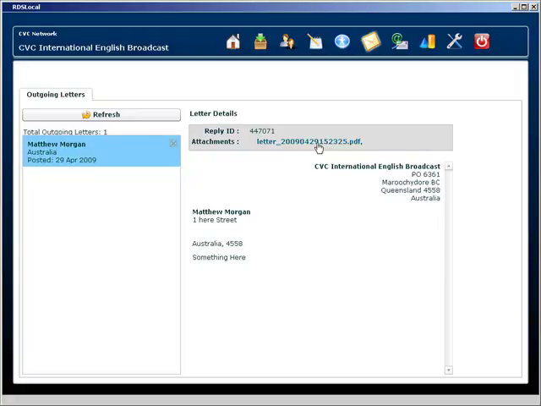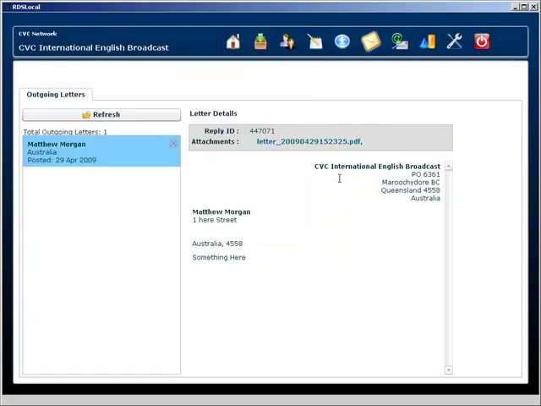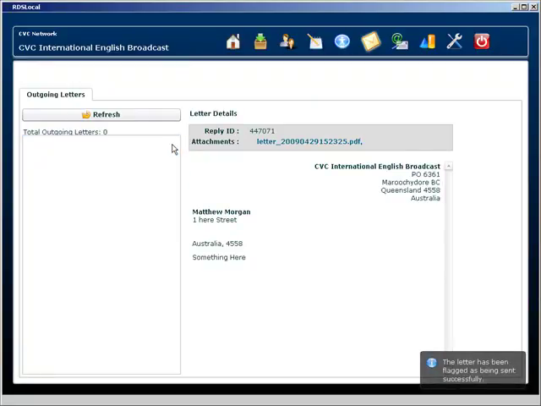So once I've dealt with that, say I've clicked on that, I've saved the PDF, I've printed it, I'm all happy as the mailroom user, I can then delete that, and we know that the letter has been flagged as being sent successfully.